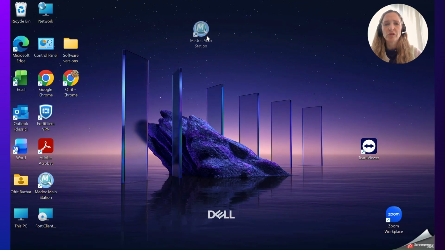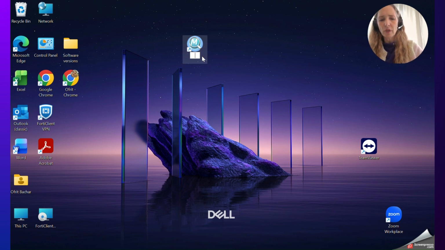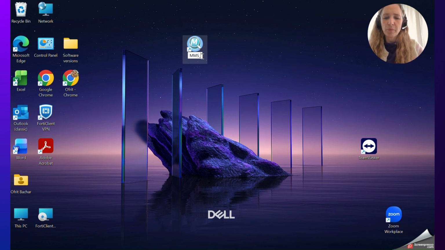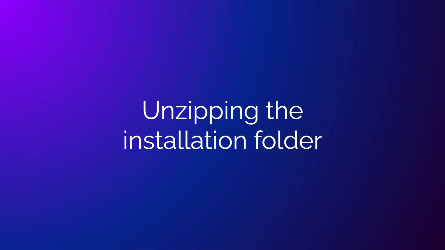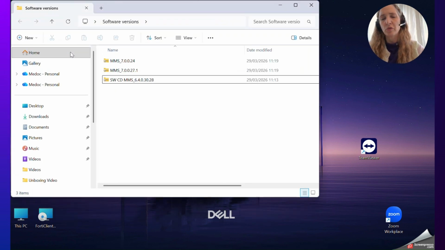I want to first take the icon on our desktop and I want to change the name of it. So let's call this by its software version number. And now I'll go to where I have stored my software versions.